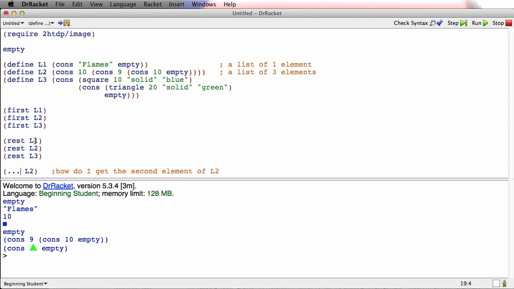Well, if I call first as the first thing I do, I'm in trouble, because I'll just get 10. So what I do actually is I take rest of L2. Now that's going to give me cons 9, cons 10 empty. And once I have rest of L2, then the first of that is the second thing in L2. The way to read this is first of rest of L2. So rest of L2 is that. Give me the first of that, which is 9.